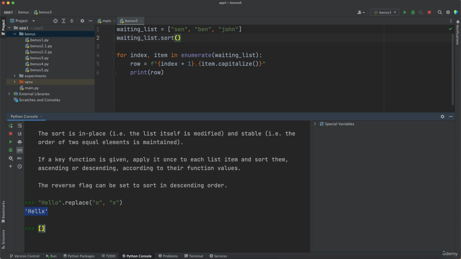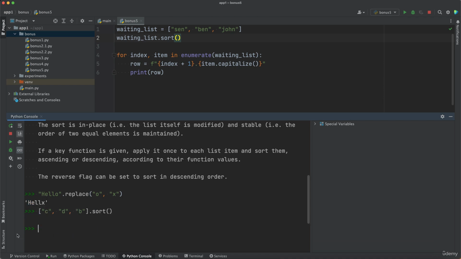But if you have a list such as c, d, and b, and you say .sort, you press enter, you get nothing as output. So the sort method doesn't return anything. Otherwise we would have seen that output here in the console. Now the list itself is sorted, and it is somewhere floating in this interpreter session, and we cannot access it because we didn't assign it to a variable.